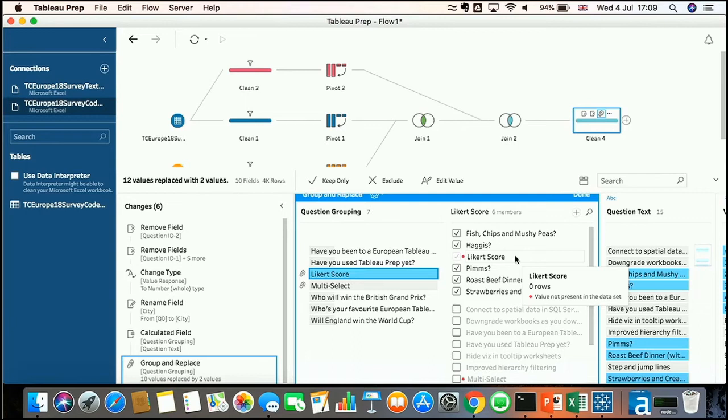If you know that the data is going to change, or you might add new values into that field, if it matches what you've typed in there in future, it will be put into that group. That's something you can't do in desktop at the moment, so that's quite cool.